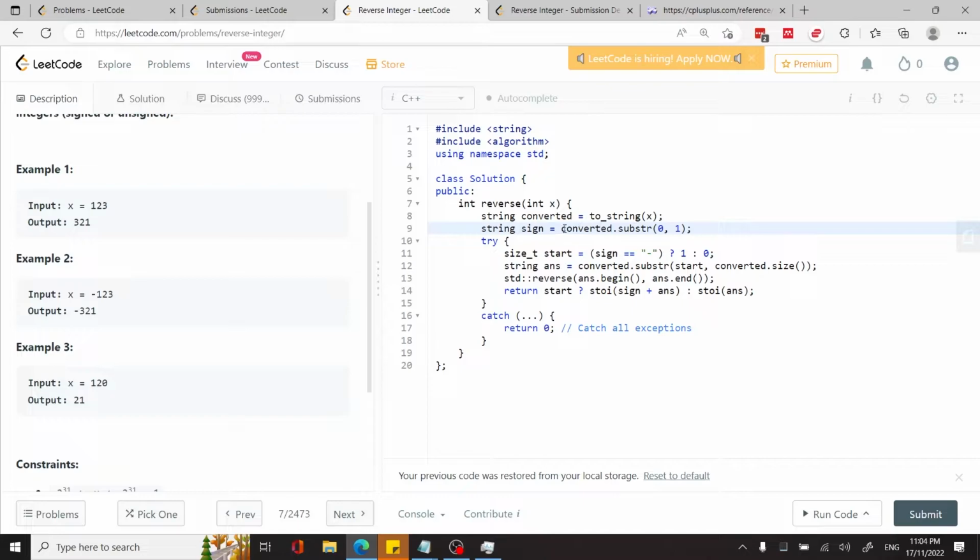So first what I do is I grab the first letter from that string and I'm using substr here. So I extract from index 0, 1 character, that is the sign of the number. It could be a negative sign or it could be a digit.